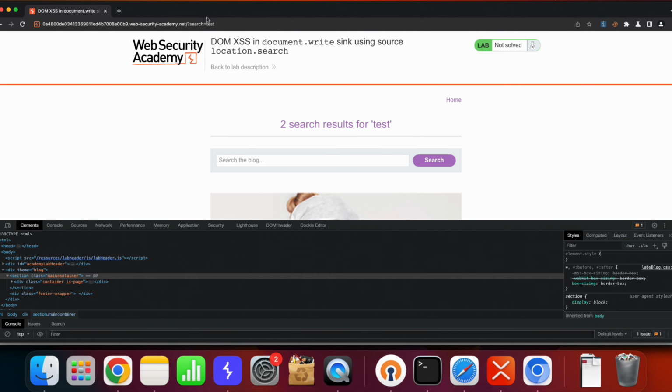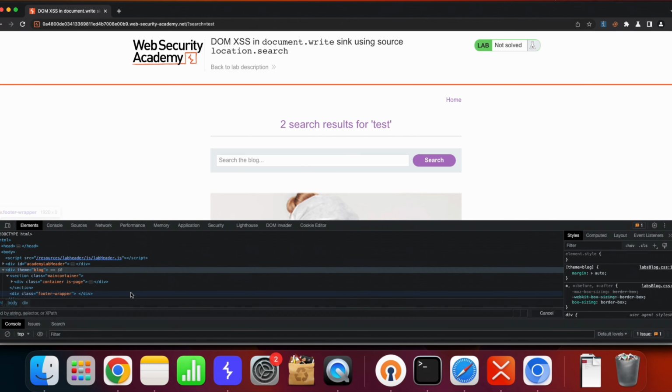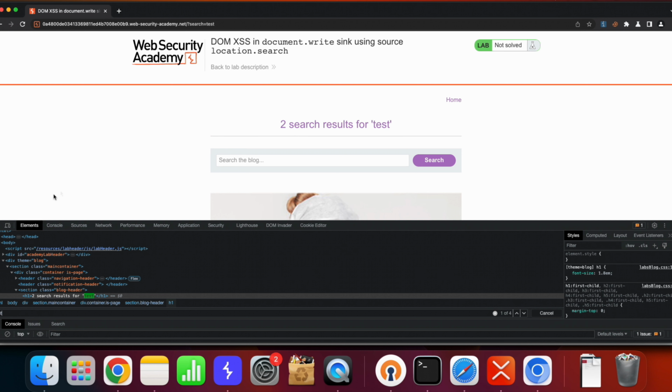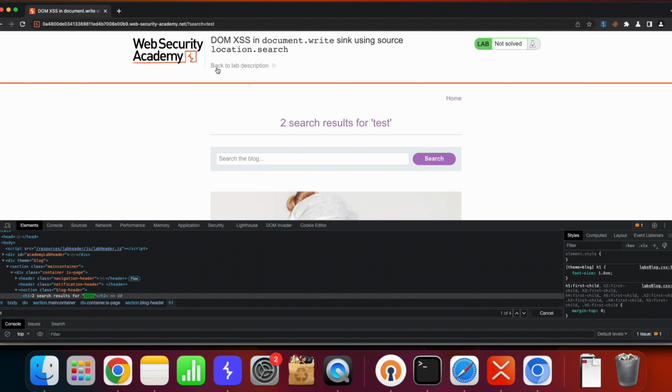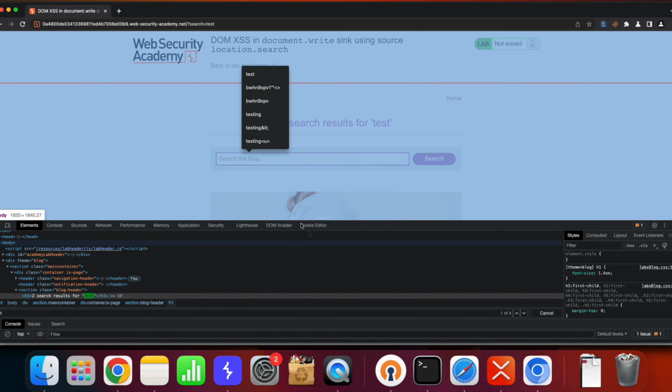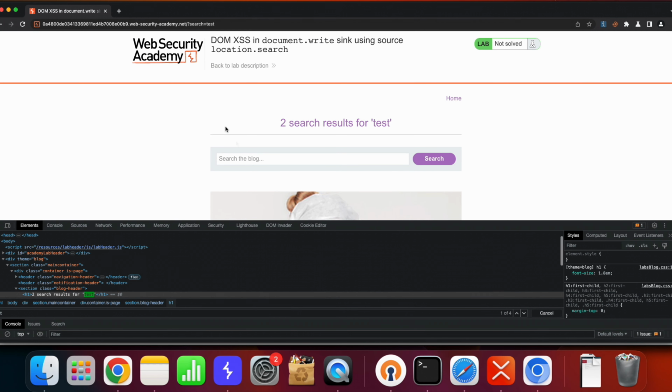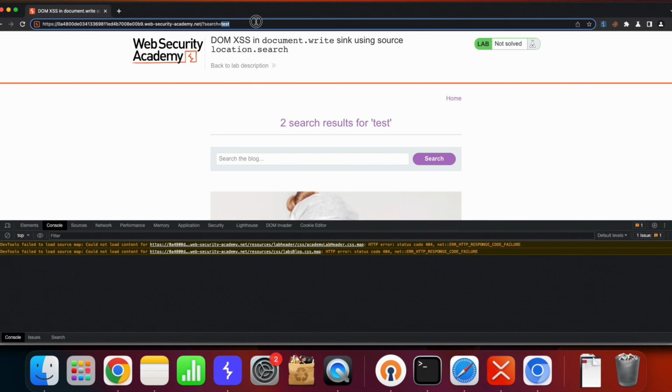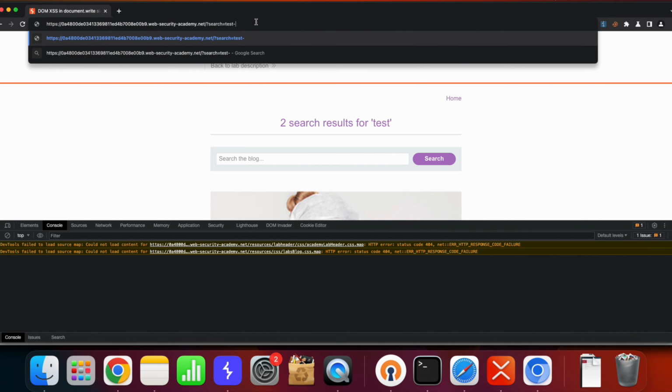So here there is a search result, but now the lab says in document.write using source location.search. Right now it's using it, but I don't think we're going to find anything here. Still, to check it more clearly, you can try some payloads and check the console to see if it is giving us some errors. And let's see.